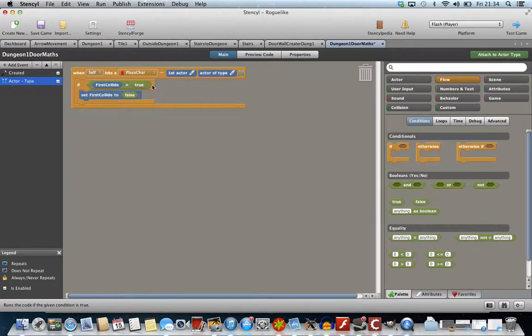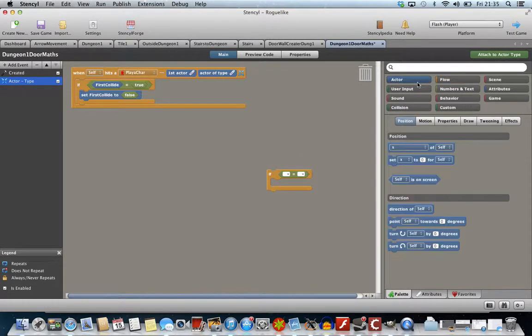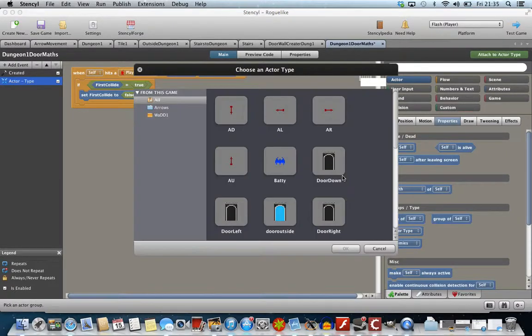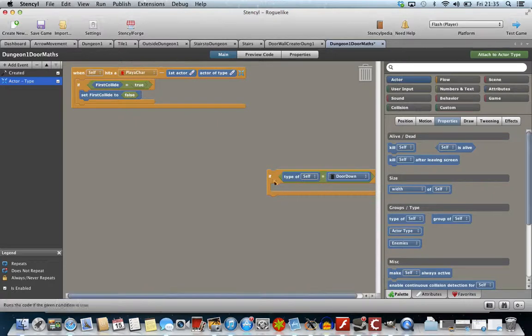And here comes the interesting bit of maths. We're just going to attach this to every door. So we're going to say if type of self is equal to, the thing with the arrow. Where do we get the type of self from? If type of self is equal to actor type door down.